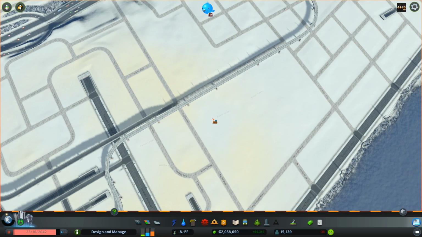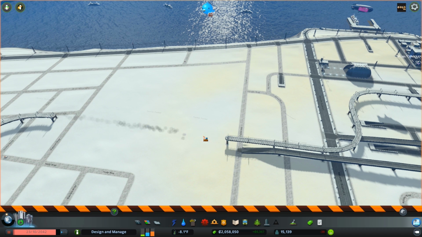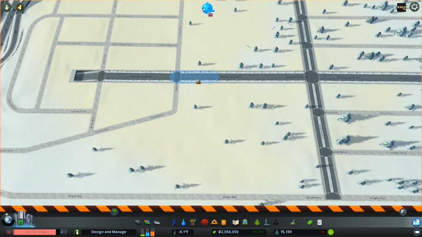So let me just pause the simulation. I will need to delete these roads temporarily, and also this railroad. What else do I have to delete? This one.